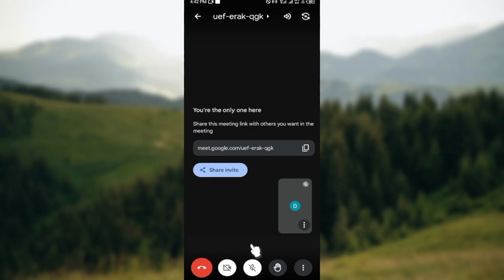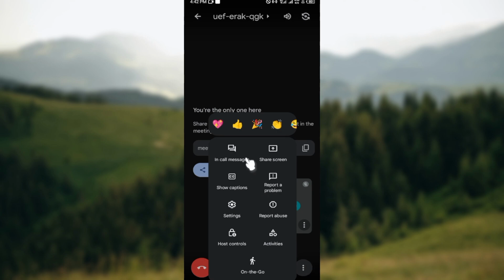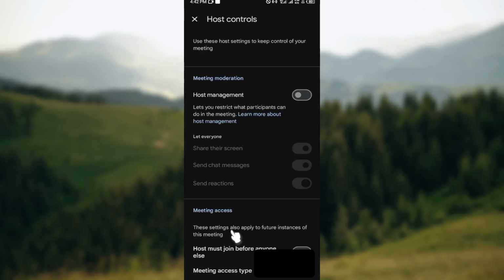But if you want to auto admit, just move to the bottom right corner where you can see three vertical lines. Click on it. And then amongst the options displayed, select host controls, which is located under settings. By selecting host controls, you'll be brought to the host controls page.